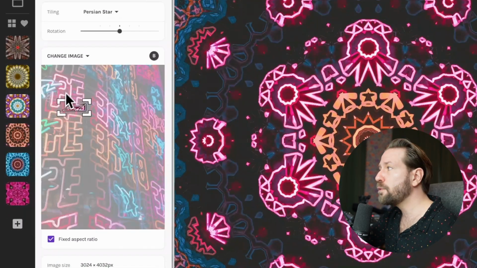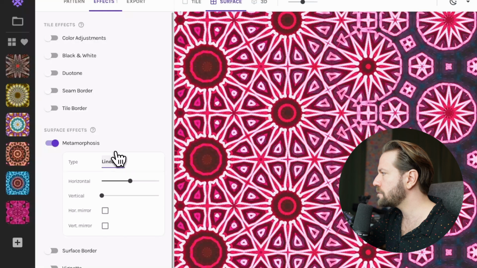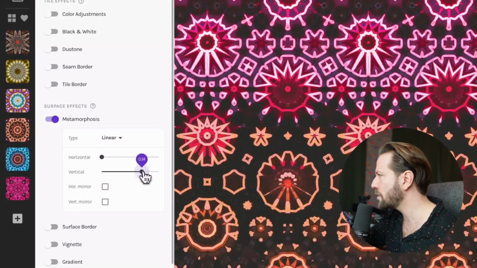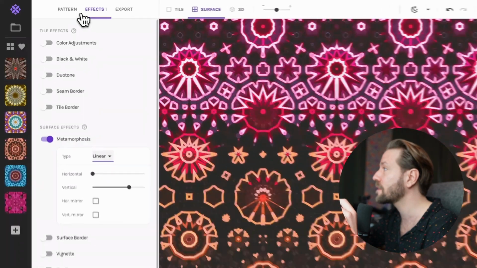In case you want to work with linear metamorphoses, like this, then we would recommend you to work with more square-like patterns or even orthogonal patterns.